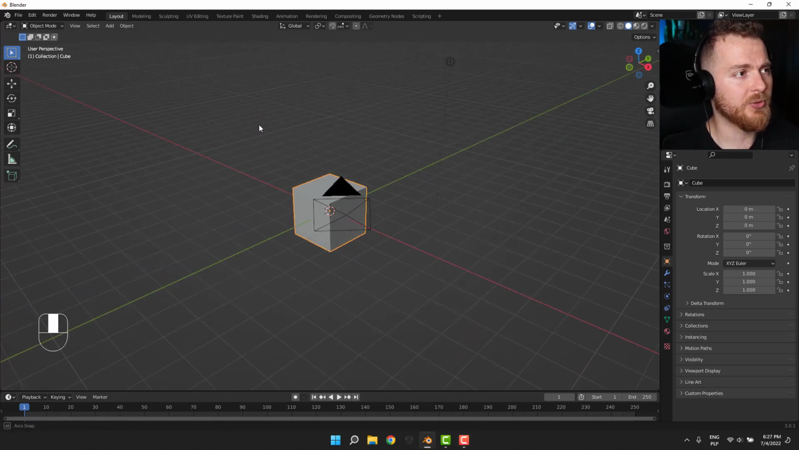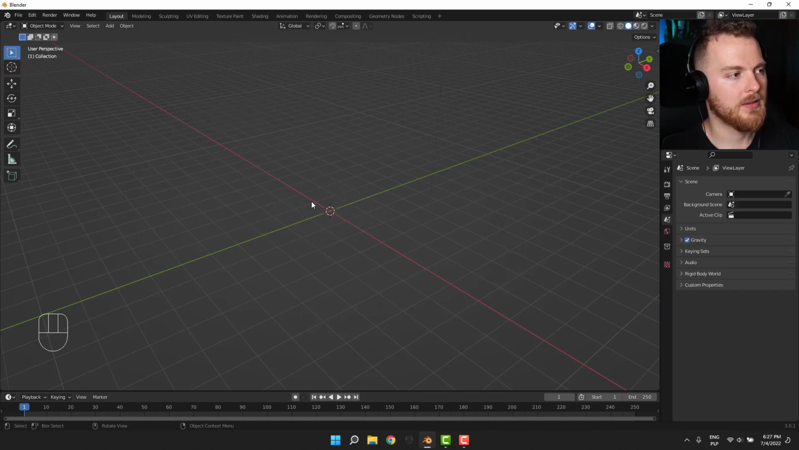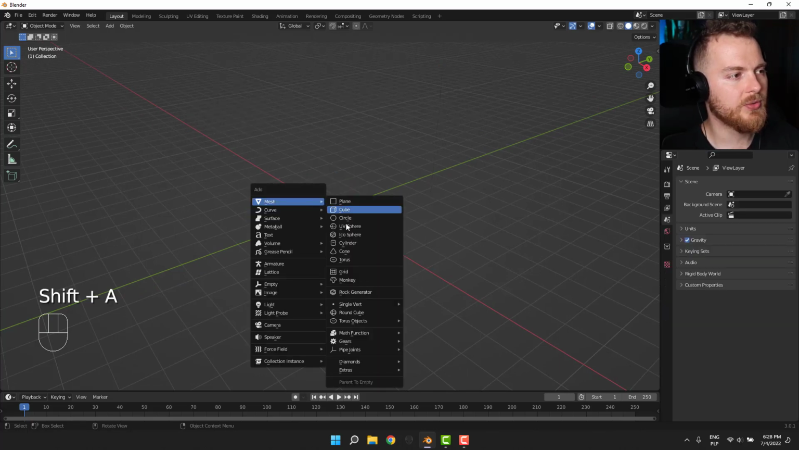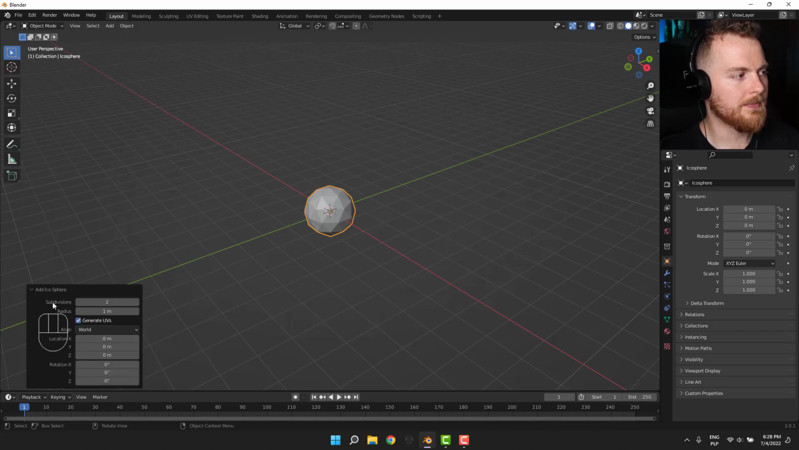So first thing I'm doing is selecting everything by pressing A and then X to delete everything. Then I'm pressing Shift A to add icosphere. This is probably the most rocky looking starting shape, so it's pretty convenient to work with it. But it has a little bit too much geometry, so I'm going to open this pop-up and decrease the subdivisions from 2 to 1.